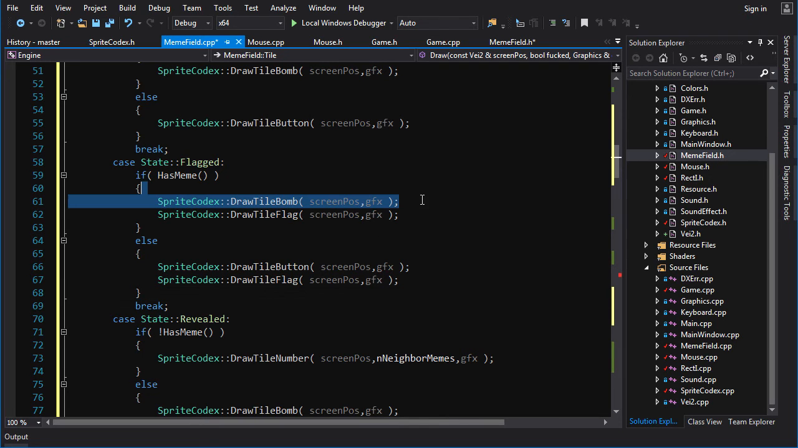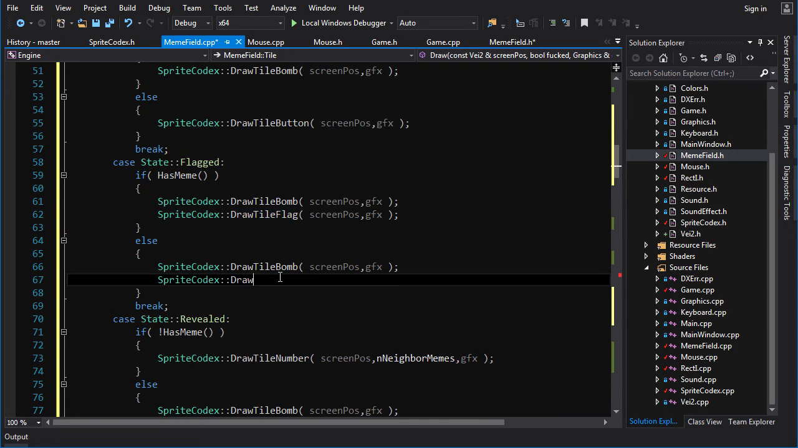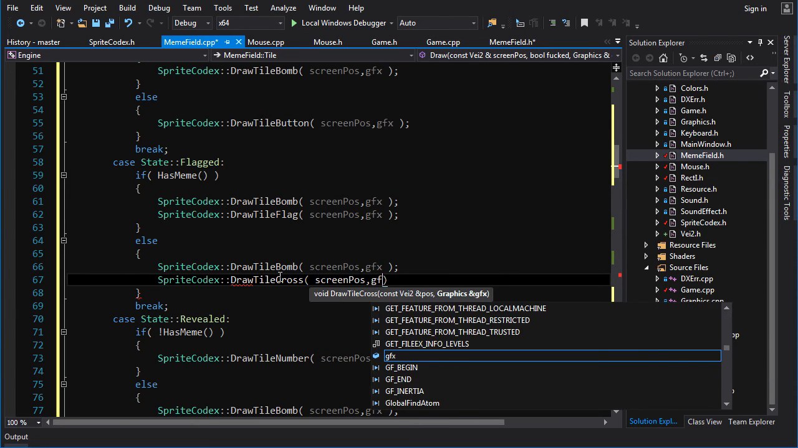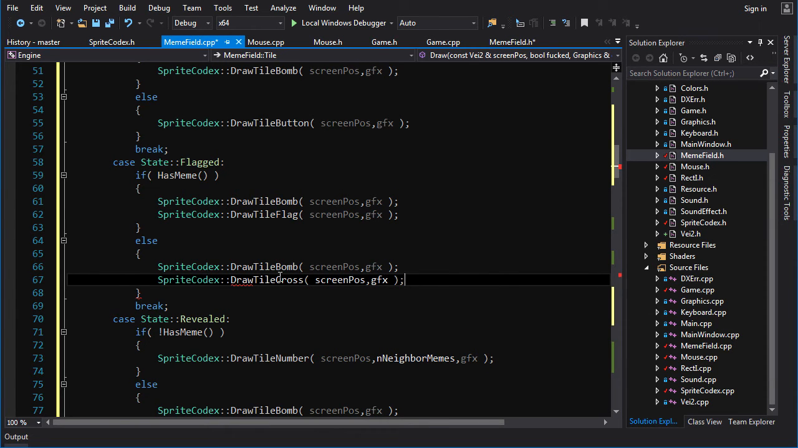So in that case, you draw the bomb, but you draw a cross over it to indicate that there's actually no bomb there, but you thought there was one. So draw tile cross, screen position, graphics. So here's if it's flagged, we do these two things.